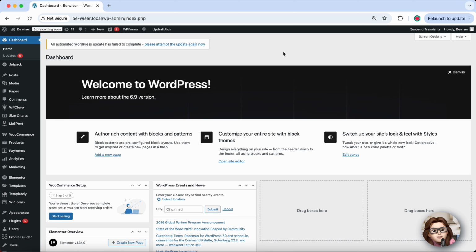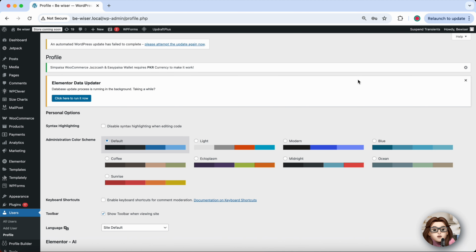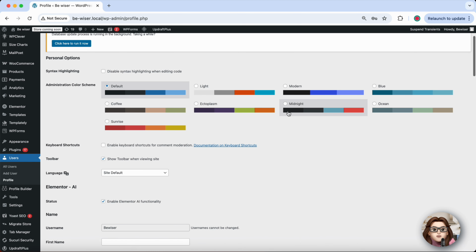Once logged in, look at the top right corner of the screen where your name is displayed. Hover over it and click on Edit Profile from the drop-down menu. You can also access the same page by clicking Users on the left menu and then selecting Profile. Both methods will take you to your profile settings.